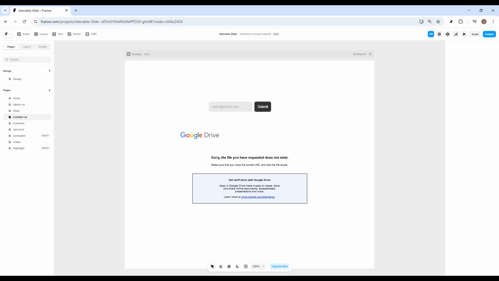If that collection was connected to pages or dynamic content, just double check your project to make sure nothing else needs to be updated. It's always a good idea to review your site after deleting CMS items so you can catch any broken references or empty sections early. And that's it. You've successfully removed CMS from Framer. As you can see, the process is quick once you know exactly where to look in the sidebar and which menu to use.